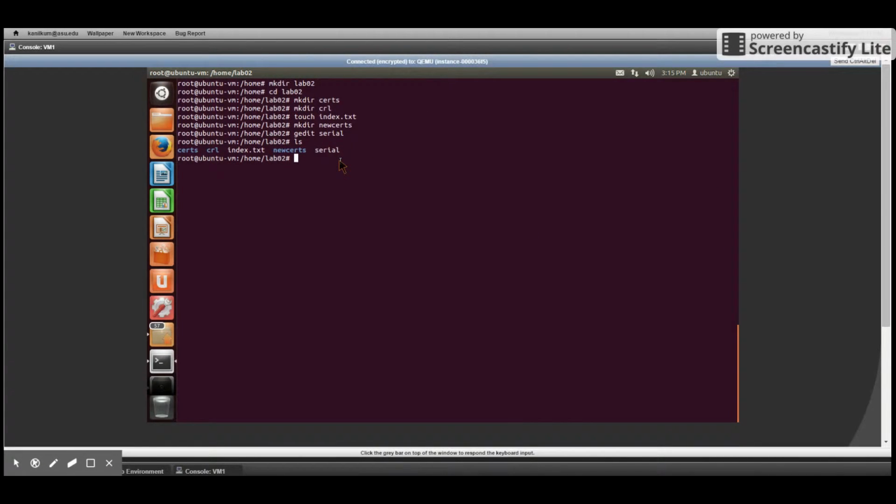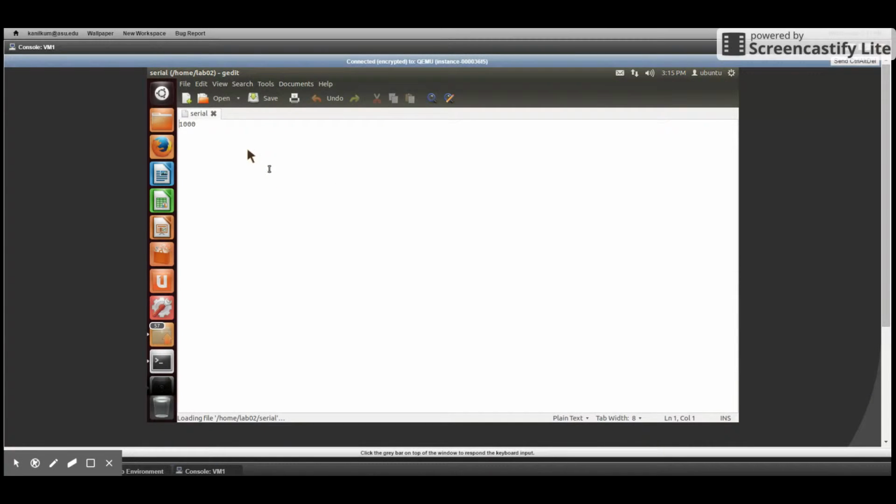Hello. Let's start with creating a root CA. I have created a new folder, lab02, for this purpose, and I've made different subdirectories to store the new keys. There's also an index file, and there's a serial file that starts from 1000. As you can see, it starts from 1000.